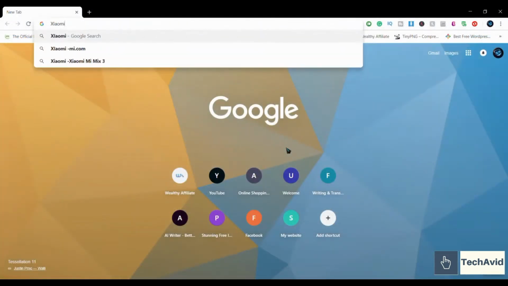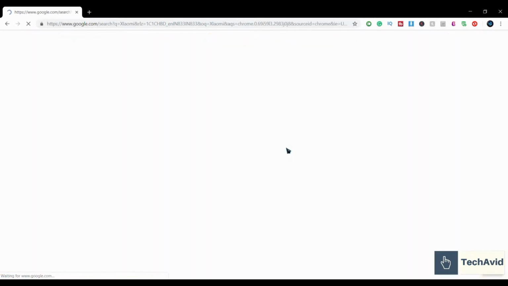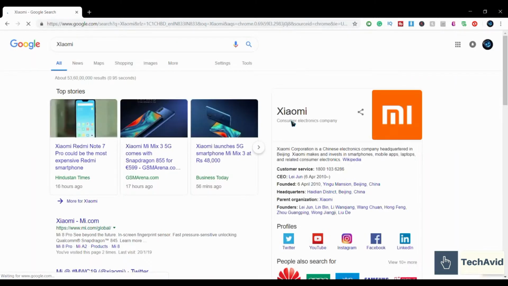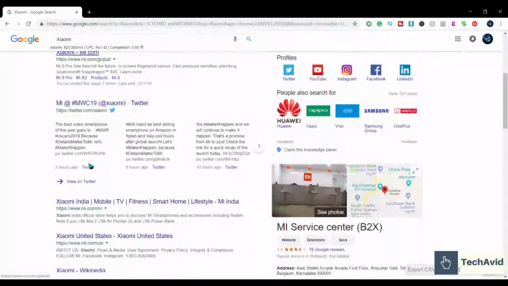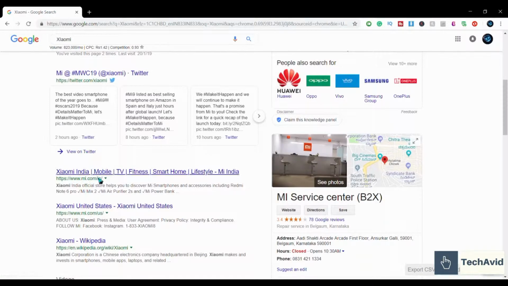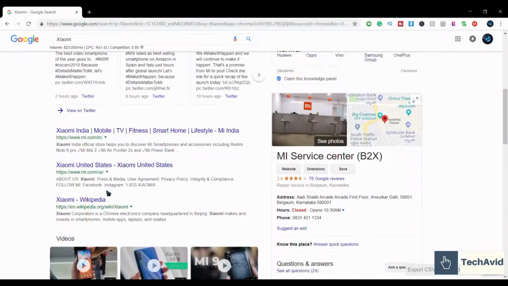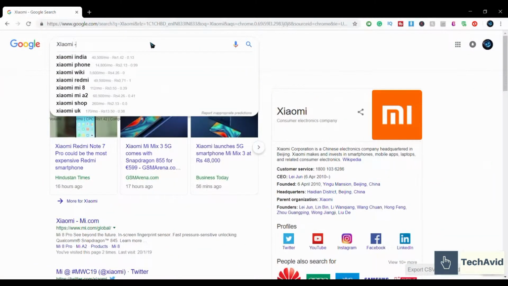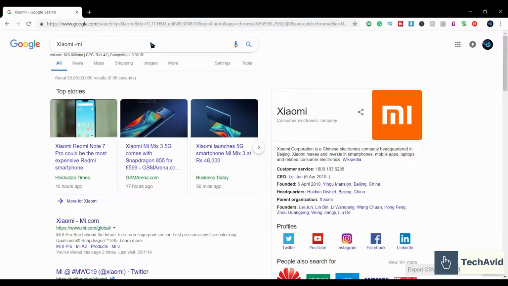Now, let's say you want to search for something but don't want a related thing to be searched. Example, say you want to search about Xiaomi but don't want anything to do with mi.com. Then simply use the dash sign in front of the word you want to exclude. Now you won't see any mi.com in the search page.